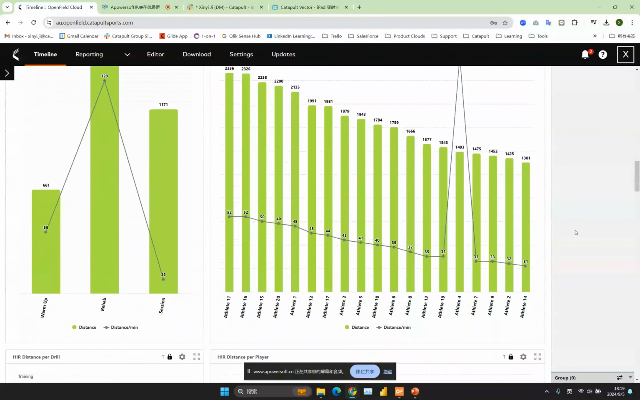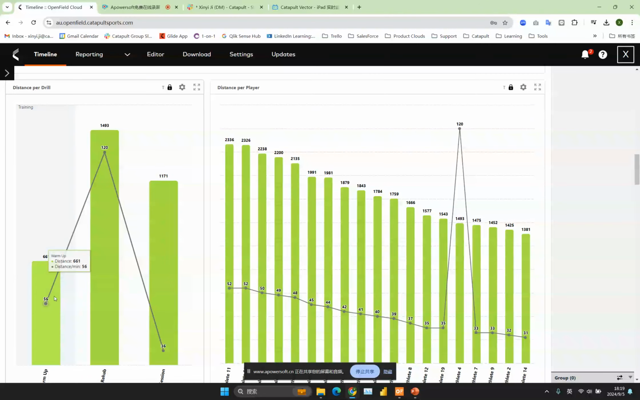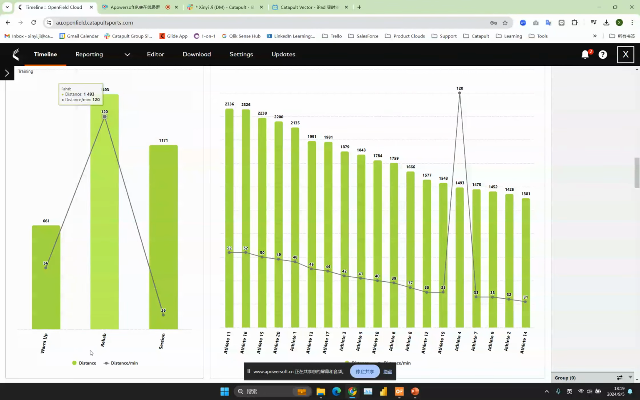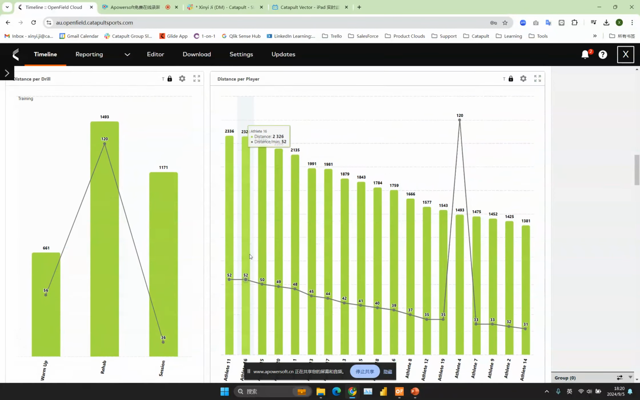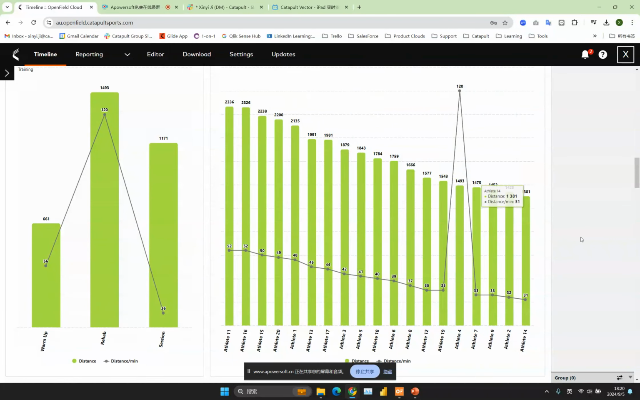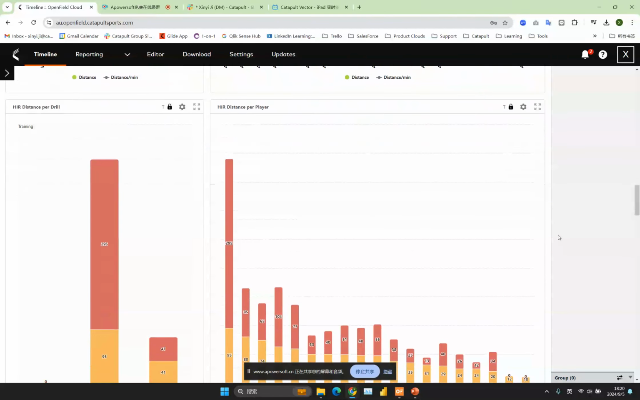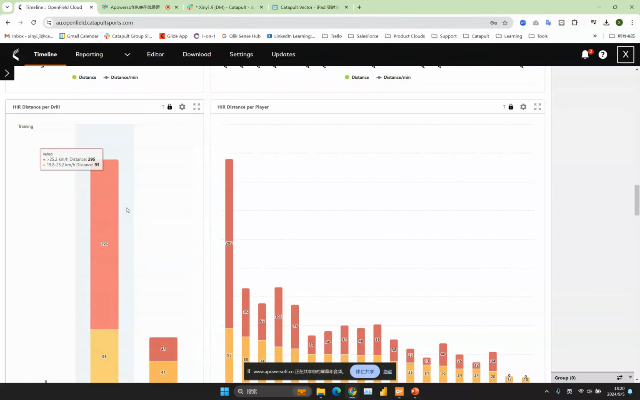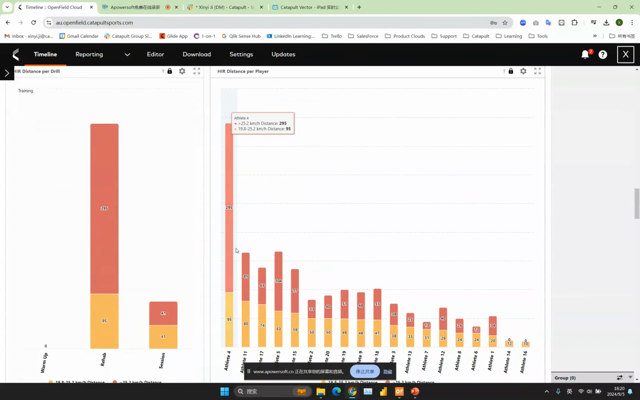And then down here on the left, you have a summary. You have the team's average for each drill, distance and distance per minute. And then on the right is the distance and distance per minute of each player, and sorted by total distance. Down here you have the same. On the left is the team average for each drill. On the right is the data for each player.